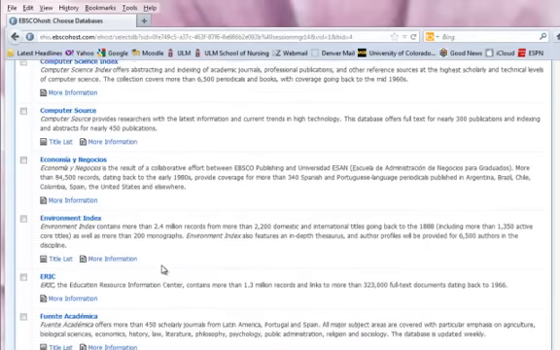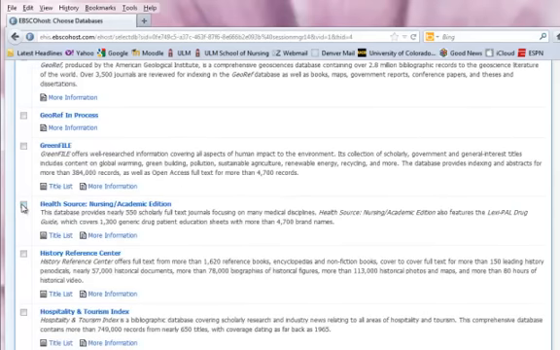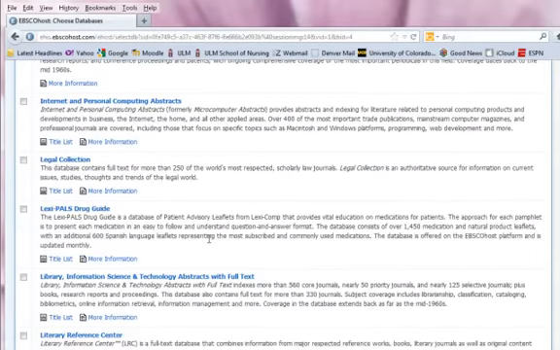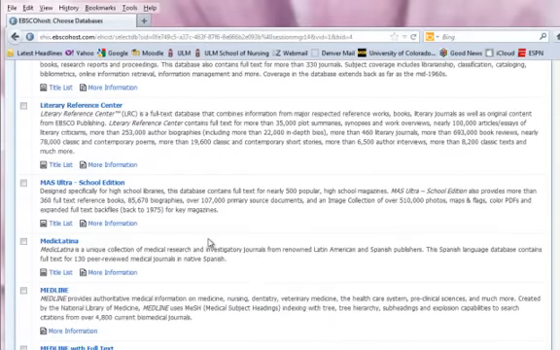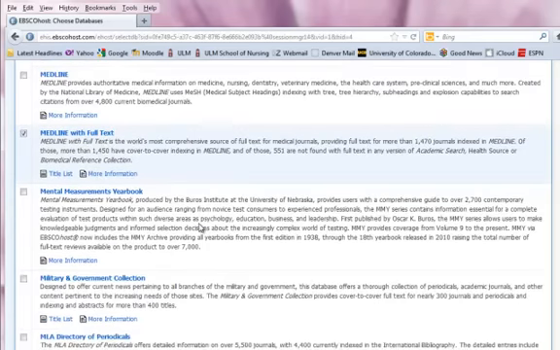Okay, scrolling on, computer science, economics. I'm looking for Health Source. There it is right there. I like Health Source a lot. It has a lot of full text resources, I've always been pretty lucky with that. There's just a couple more I want to add to my search. Okay, Medline and Medline with Full Text. I'll take the full text. It's always a good one too.